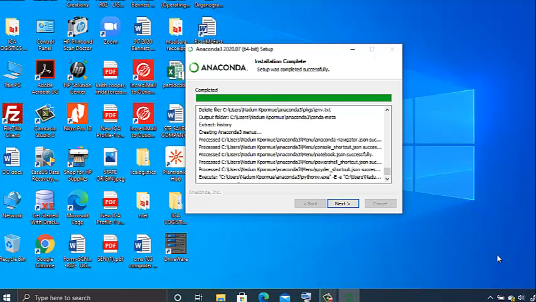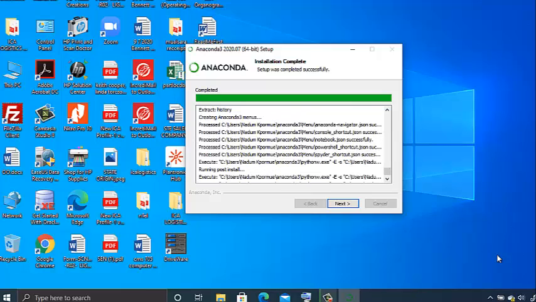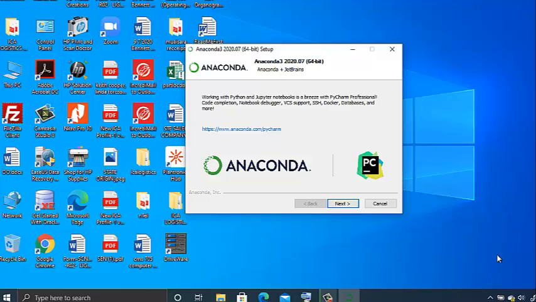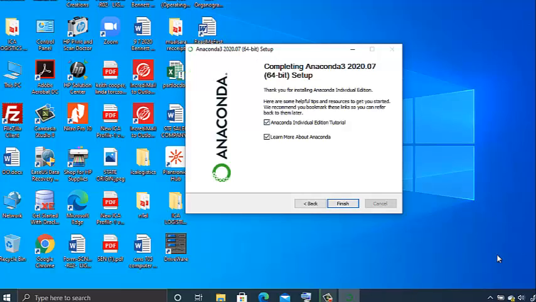Okay, we're back. We could see that the extraction process has gone through, creating an Anaconda 3 menu. I didn't have any issue, so it all went well, and this is showing completed. So I'm going to click on this next button here. Welcome to Anaconda with Python. All I need to do is click next, and that's also completing the Anaconda 2020.07 64-bit setup.